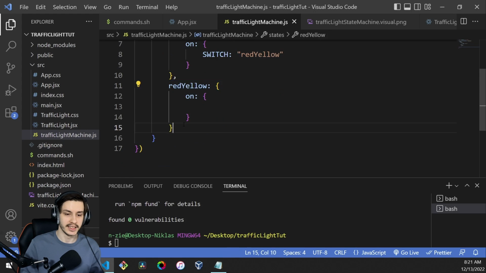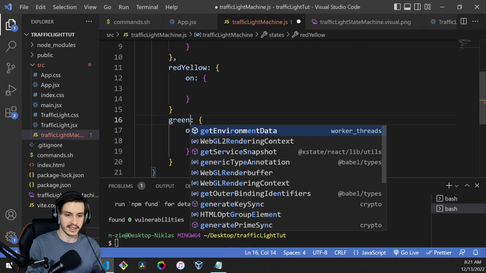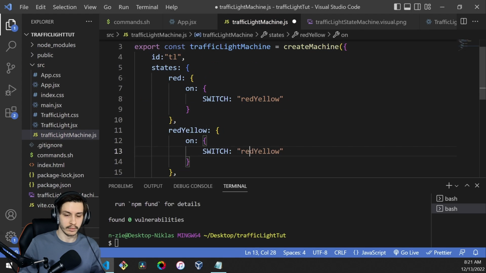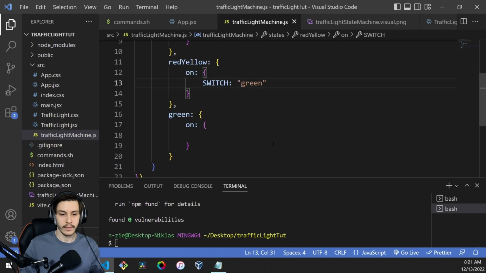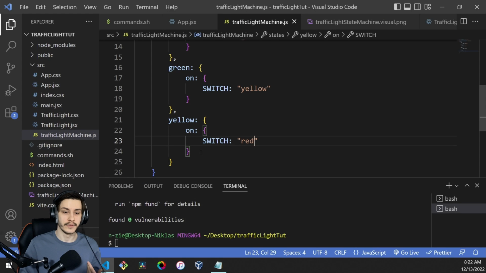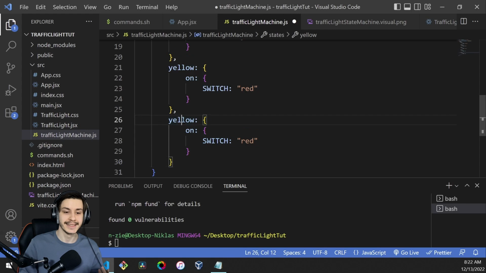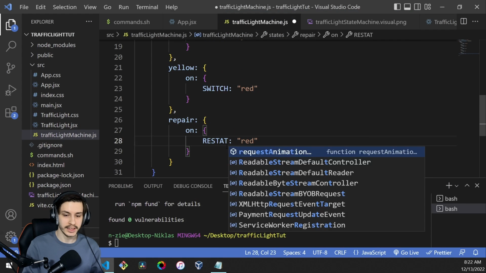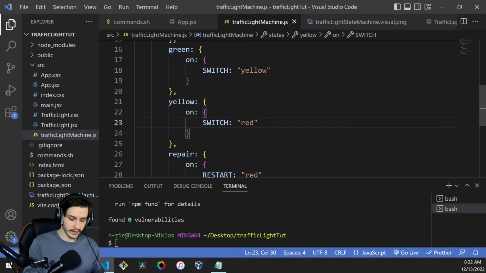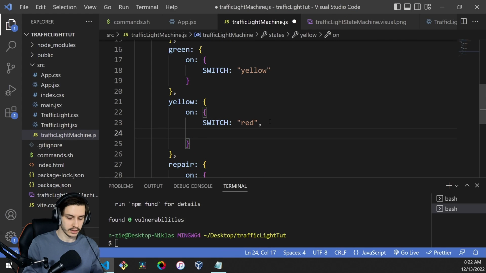So now you can do the same thing with green. So let's just say green here. And on switch, we'll switch from red, yellow to green. And now we'll just need to do this for all the other states as well. Nice. So now we can also define our last state, which is going to be the repair state. So basically a traffic light that blinks in yellow. So repair, and repair will trigger using the restart event, and that will bring it back to red. And every other one will have another event called repair.